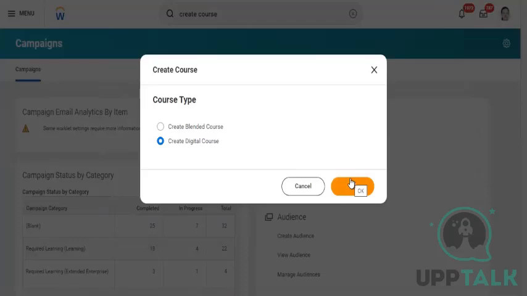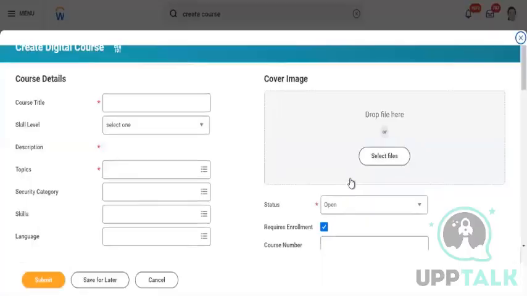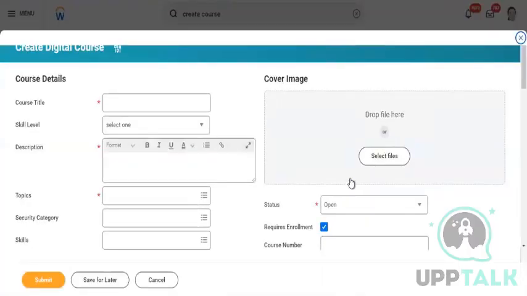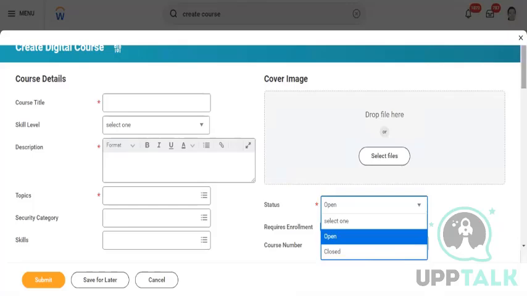Okay. So when you go for a digital course creation, you'll be finding a lot of interesting options inside. You can actually create all the course information and course status, and if you wanted to keep it open or closed, you can actually do that.